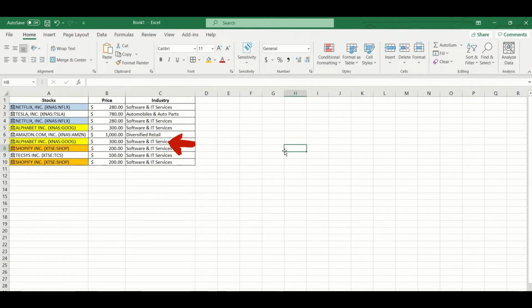So now that we have understood the data, we will look at different scenarios on how we can use this remove duplicates feature.